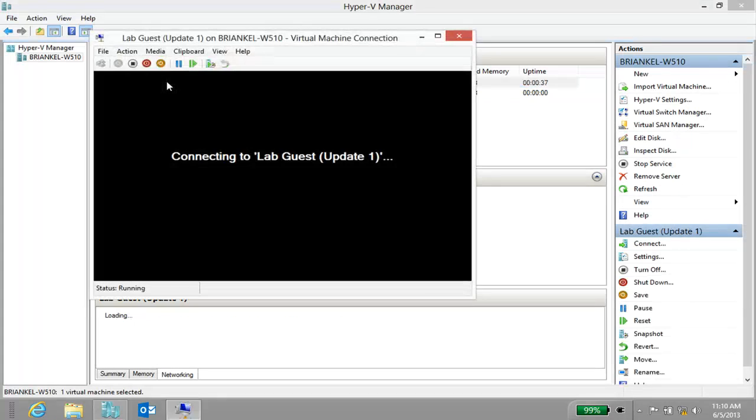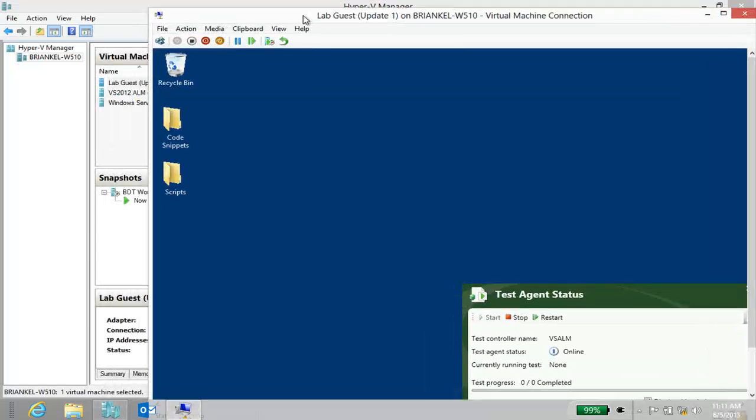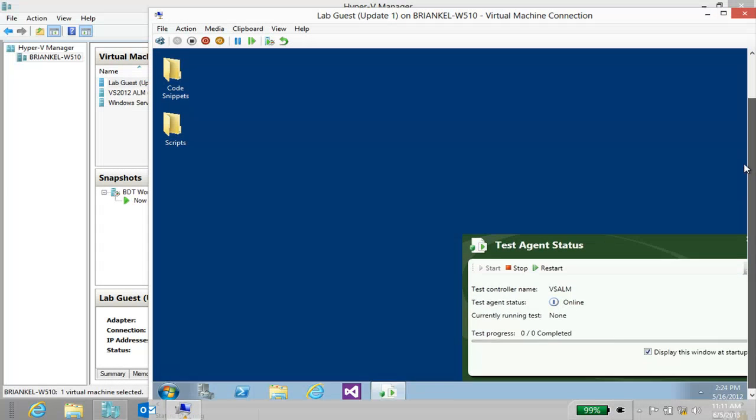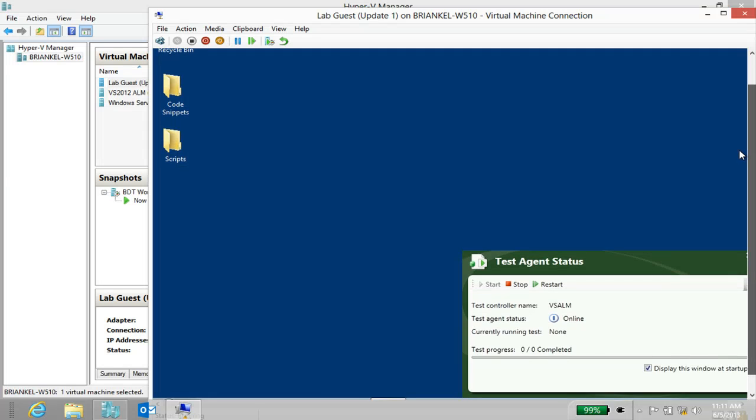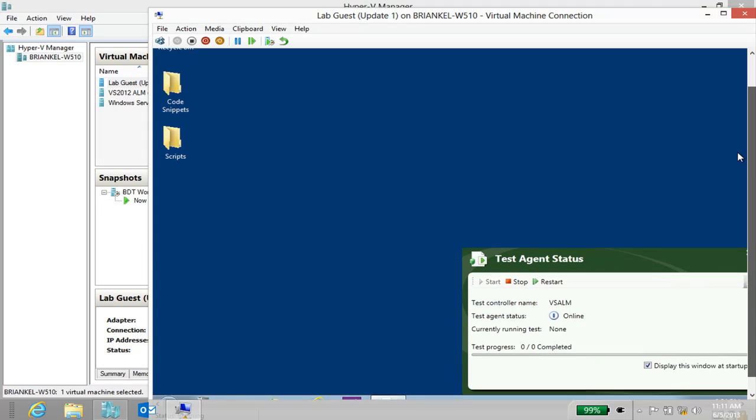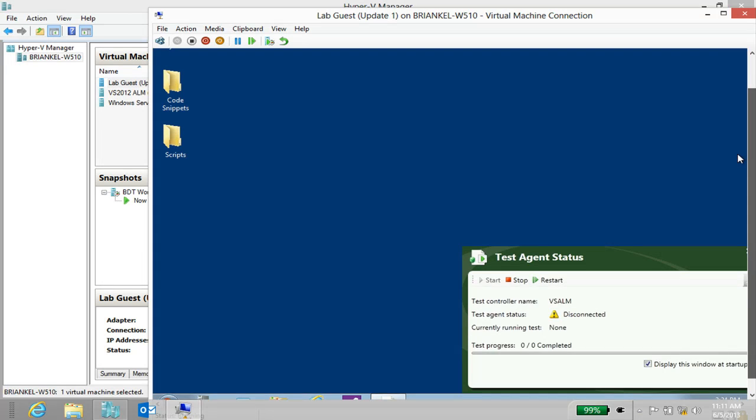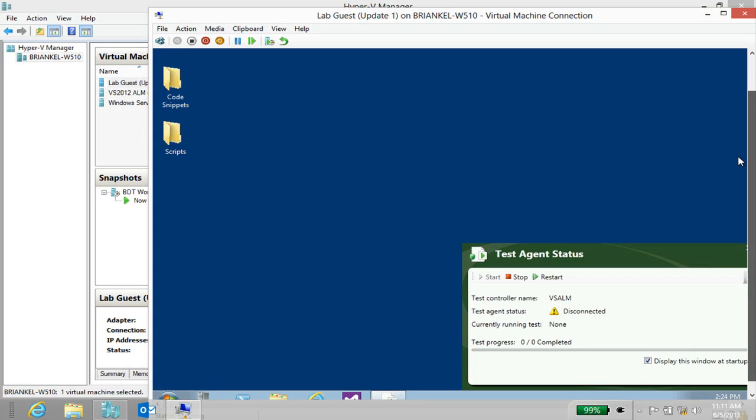But what I have here is a different virtual machine that's running on my same box. It could be on a different box, of course. And you'll see that I've already installed the test agent over here. There are two different ways to install the test agent. One is just to install it as a regular service. It can run in the background. It can execute your unit tests, for example.